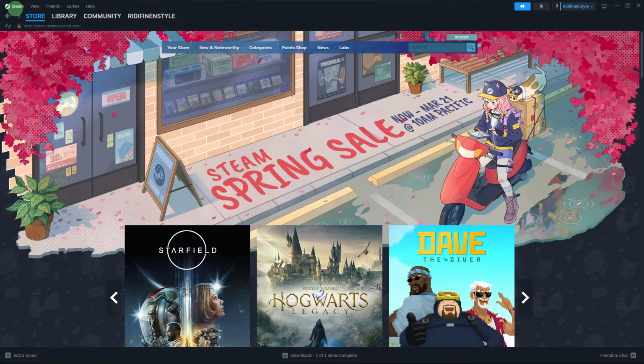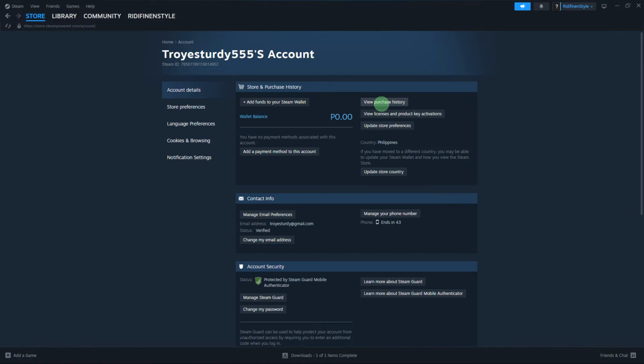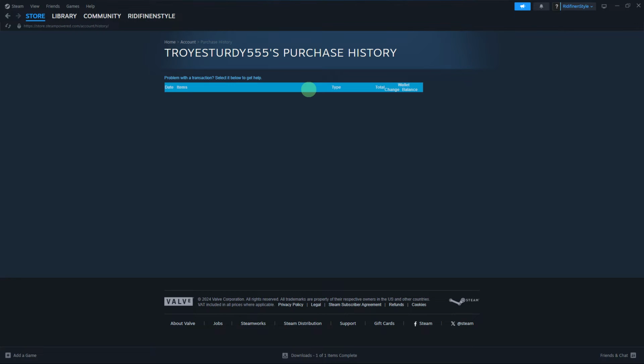Firstly, launch the Steam client on your PC. In the top left corner of the Steam client, click on your username or avatar to open the drop-down menu. From the menu, choose Account Details. In the Account Details page, scroll down to the Store and Purchase History section. Click on View Purchase History to access your purchase history.